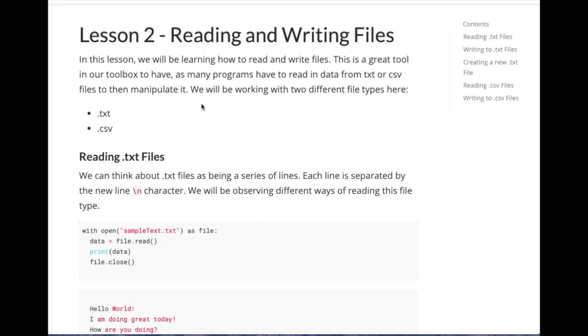This lesson we're going to be going over reading and writing files. So I'm going to split this into two parts. The first part is going to be about reading text files and writing text files, and the second is going to be about CSV files, also known as comma separated value files.